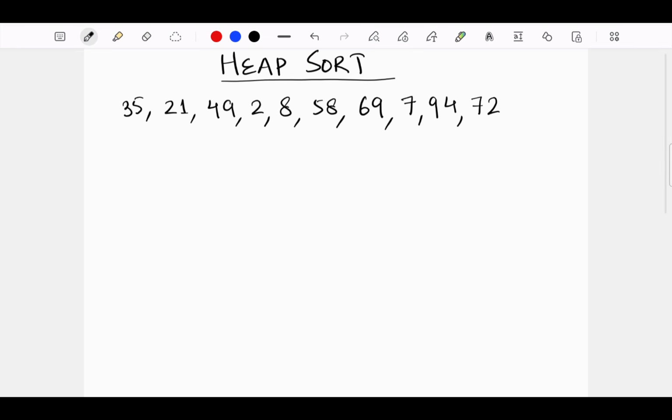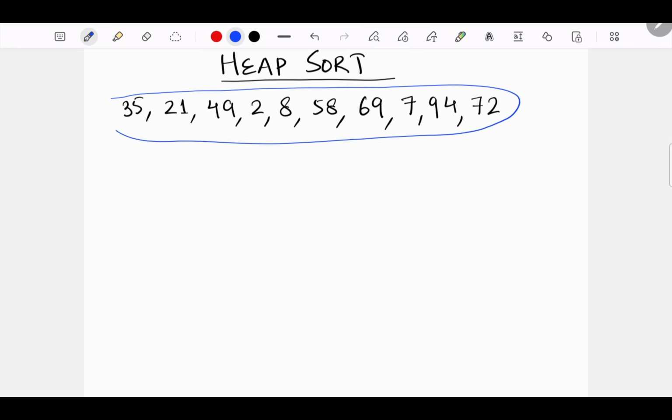So this is a given list of elements and I want to arrange them in a sorted manner, either ascending or descending, using heap sort. Heap sort is one of the sorting algorithms, as we have seen earlier: selection sort, insertion sort, quick sort, merge sort, bubble sort, etc. Heap sort also is used to sort the given list of elements into either ascending or descending order.